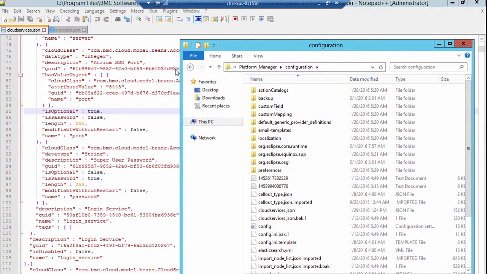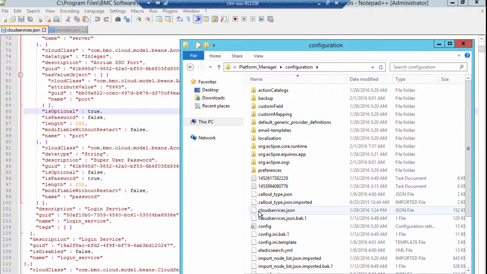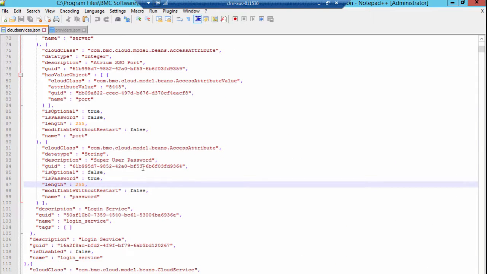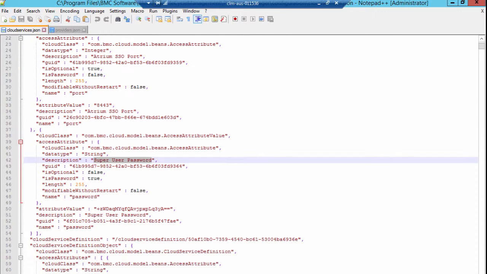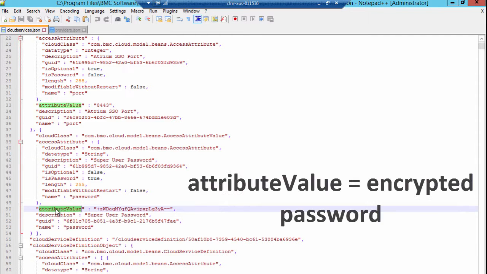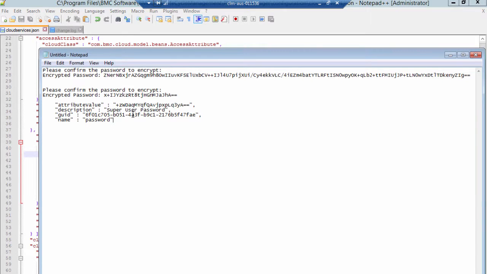Now open the Platform Manager host. Navigate inside the Platform Manager configuration folder and open the Cloud Services JSON in a good text editor like Notepad++. Search for Super User Password and you'll see several hits. Look for Atrium SSO port, and there you know that you're in exactly the right spot in the JSON. The attribute value is the encrypted password. Copy the attribute value and paste it inside your text editor.